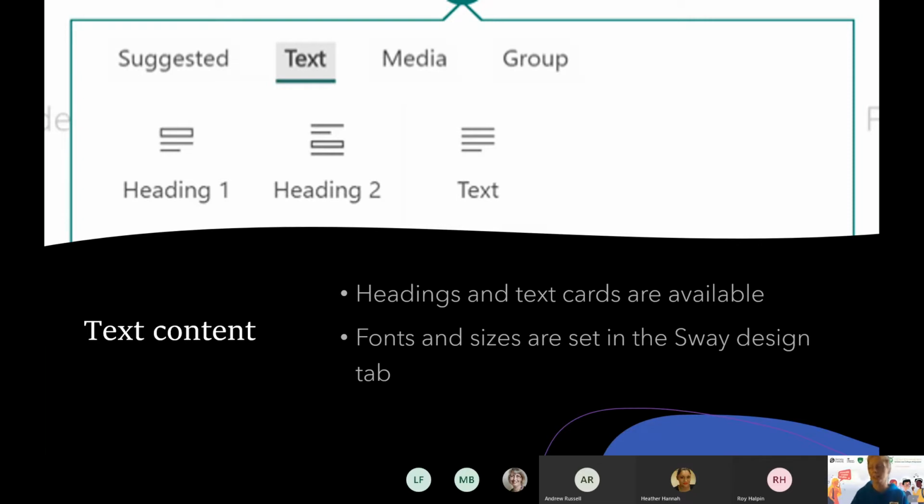So different cards with different content. You don't get an awful lot of control over the type of fonts, so we'll have a look at that in a moment. This is one of the things where people sometimes don't like Sway because it's got a few restrictions in the design. But for me, it takes that design element away and I can just put the content in.